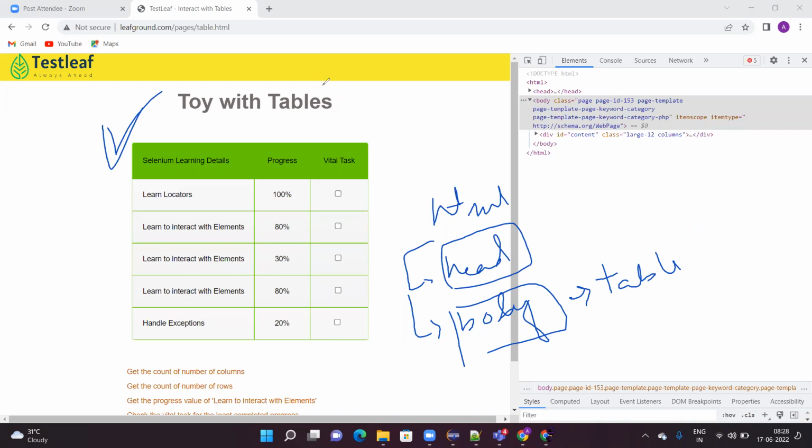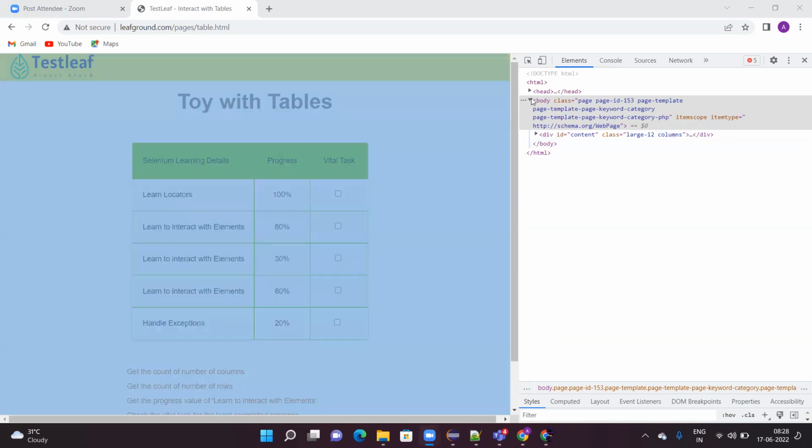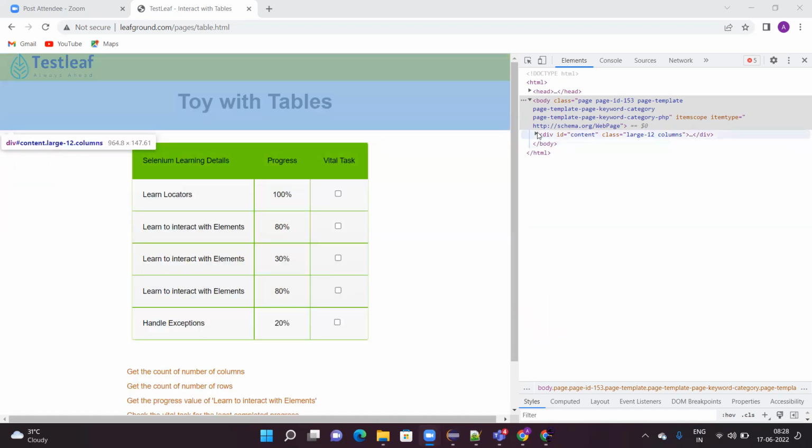Now here we can see only one table. There is only one table, but it might happen that the web page we are automating might have multiple tables, right? So how to handle that? First thing, when getting XPath, you see this is the body. If I enter the body, this is the first step.